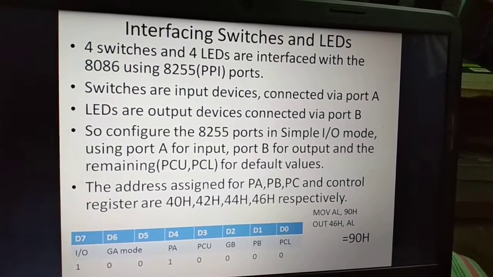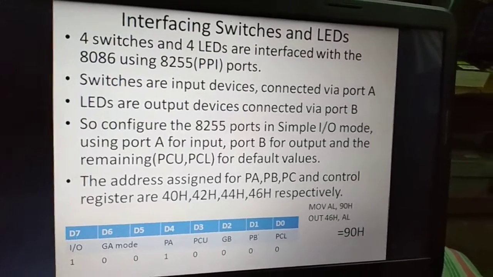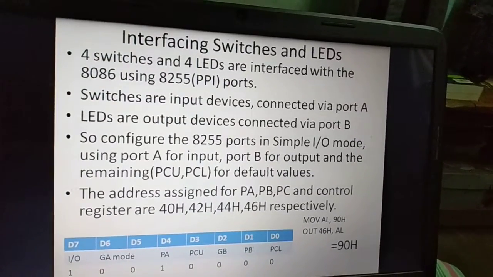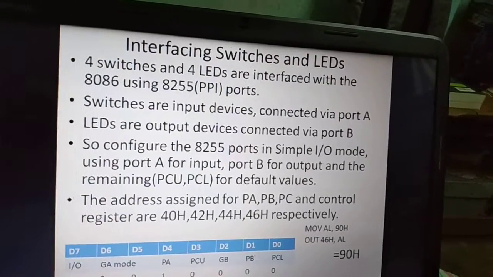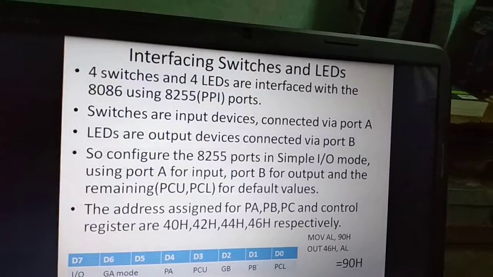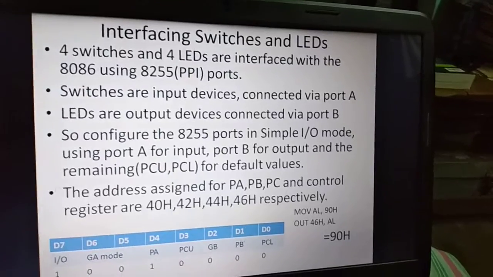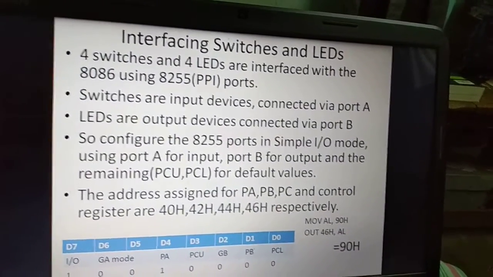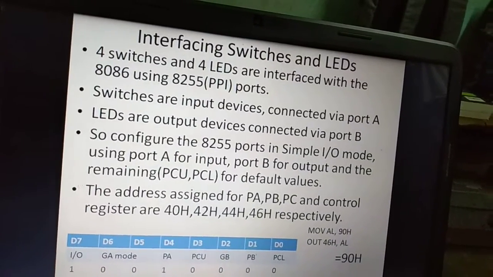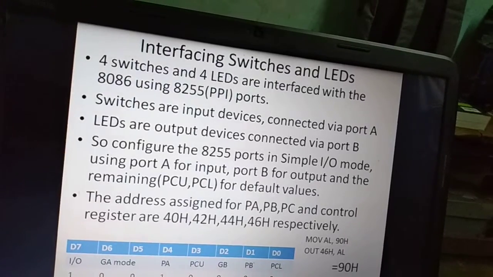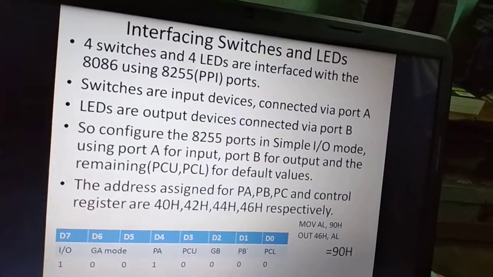the 8255 ports. So coming to the first example, where we are going to interface 4 switches and 4 LEDs with the 8255 ports. We know that the switches are used as input devices and LEDs are used as output devices. LED refers to light emitting diodes, the small bulbs which we see as indicator bulbs on various toys and electronic devices. In this program we are going to read from the switches and write onto the LEDs, so that according to whether the switch is on or off, the corresponding LED will either glow or stay off.